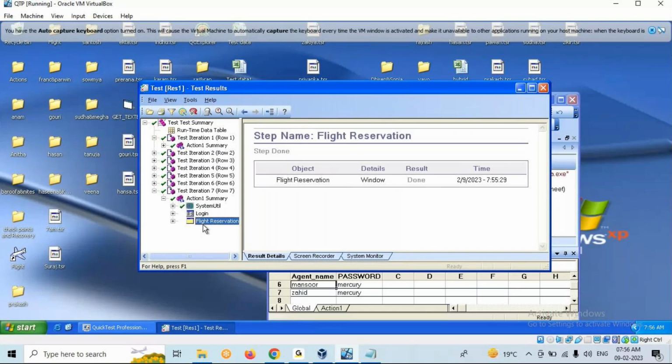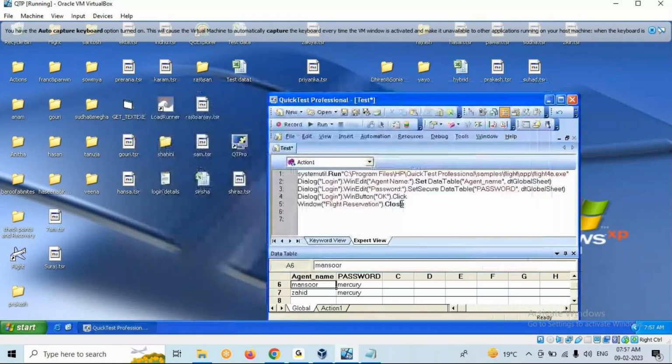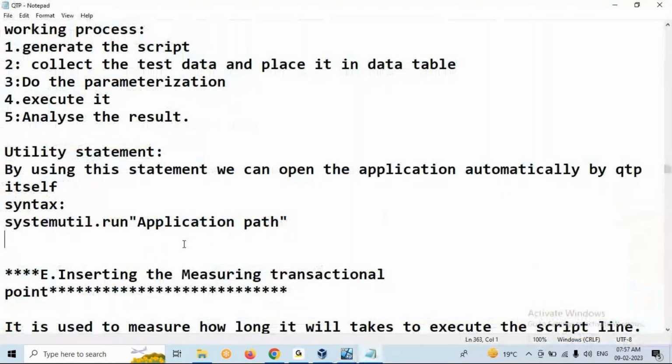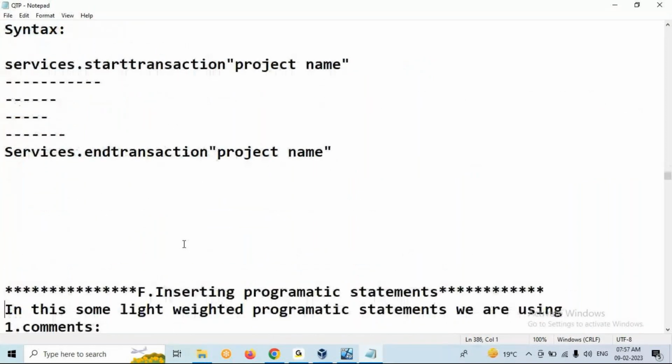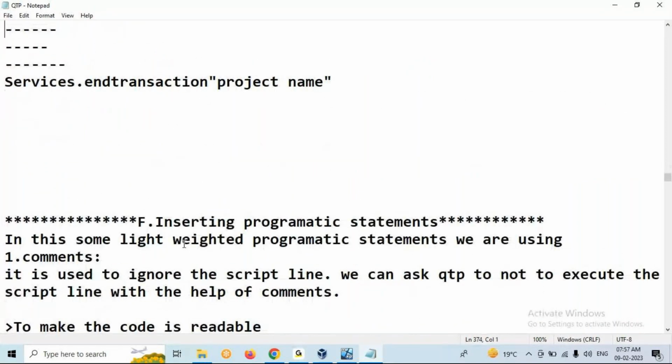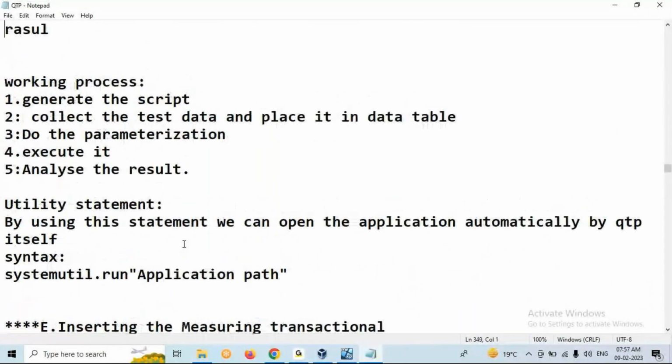So this is what parameterizing the test is about. So practice it, guys. Tomorrow we are going to discuss inserting measuring transaction points and then how to write the script manually. That information we will discuss in tomorrow's class. Okay, take care.